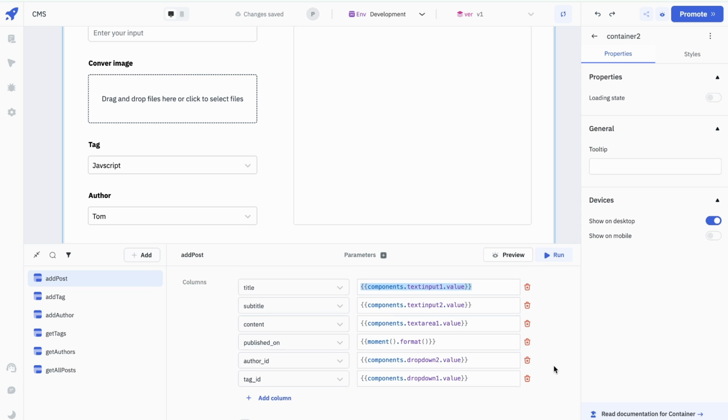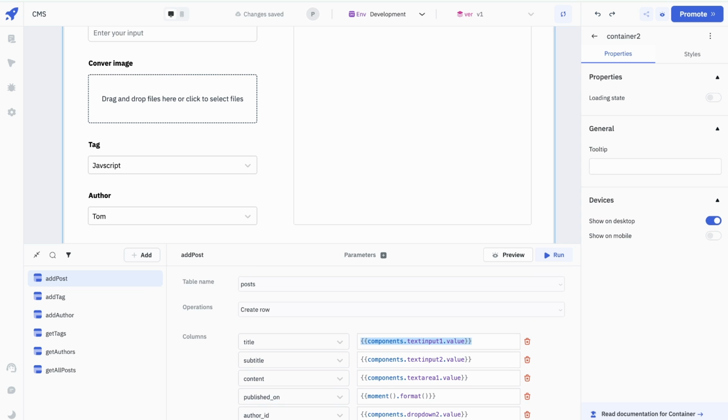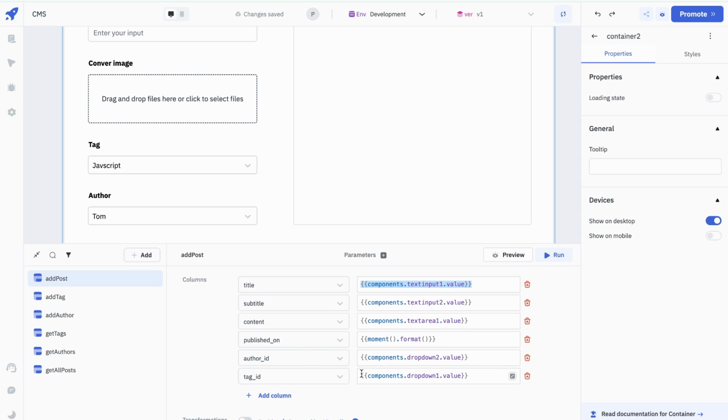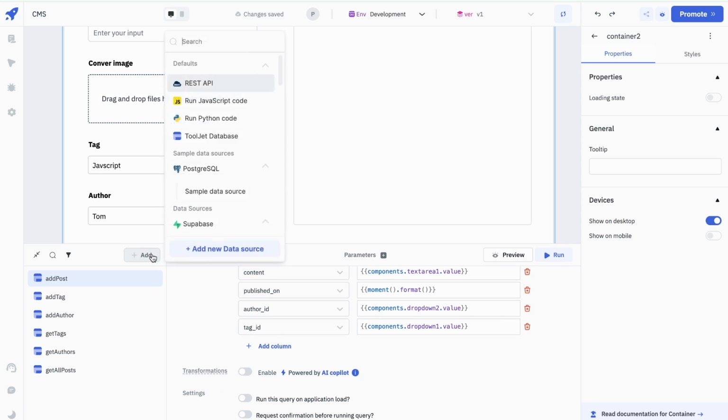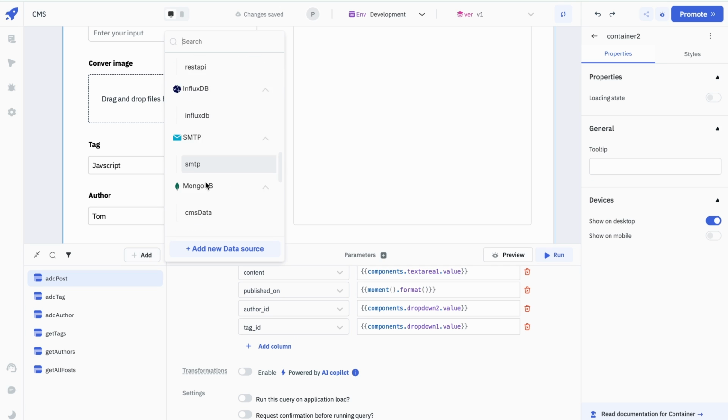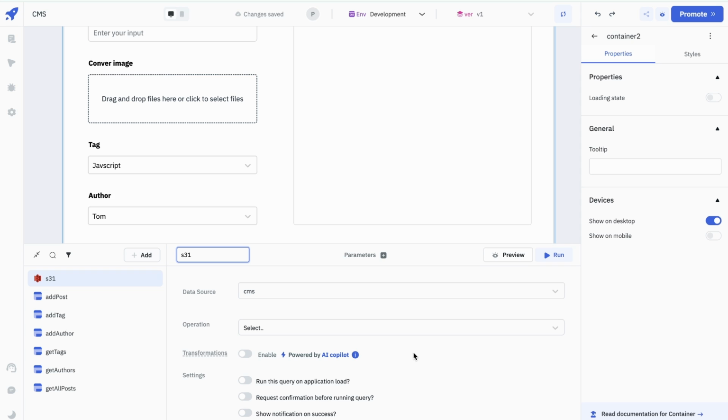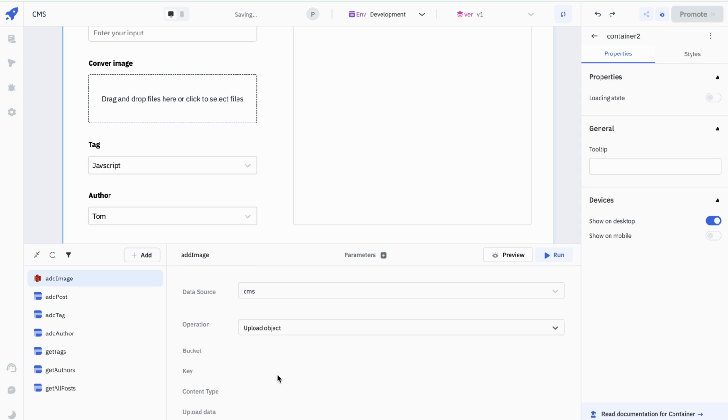Cool. So now next, once we are done adding post, we need to store the image as well, and for that we have to create an AWS S3 query, and it will be add image. Okay, and operation will be to upload object, right?